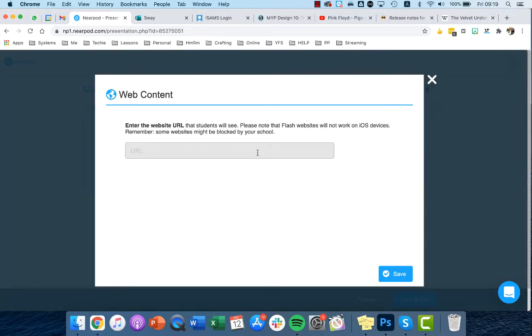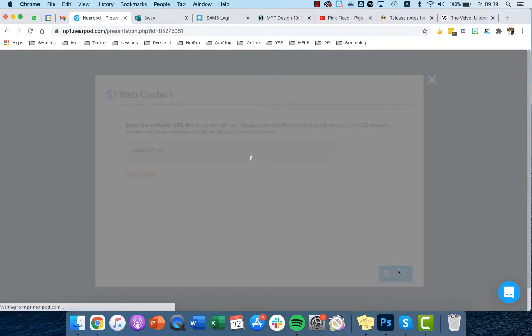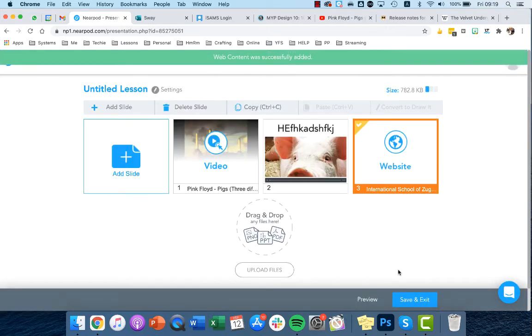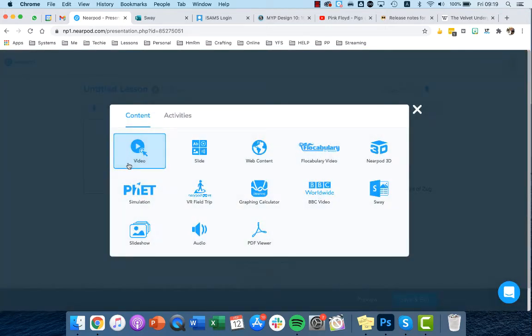Web content I quite like. If we take a website, say the school website here. What is really quite nice about this is that once it's saved in your work, the pupils can access the website through NearPod, which means that they don't have to be browsing on other sites outside of NearPod.